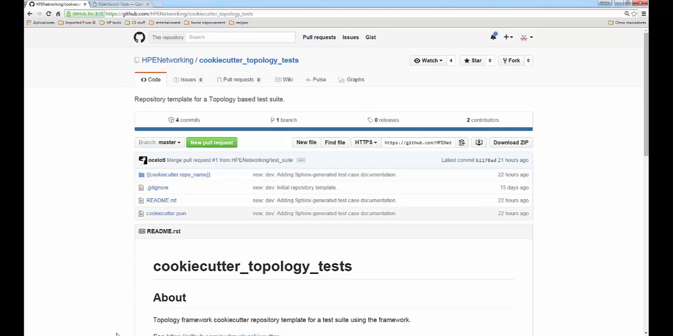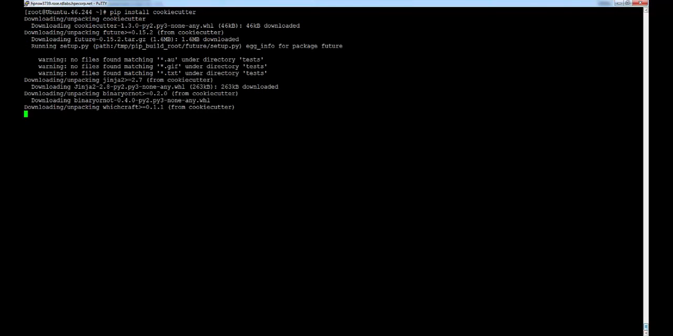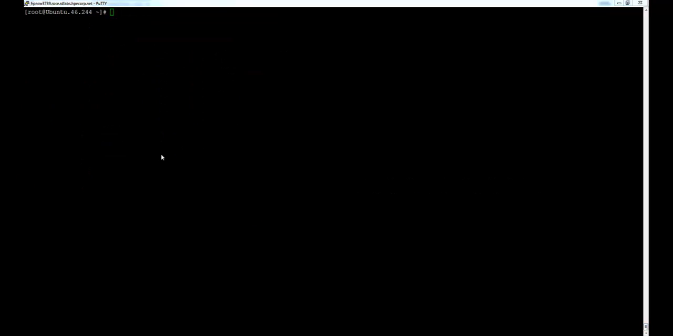Now in our machine, the first thing we want to do is make sure that we have cookiecutter installed. So let's try that first. Once cookiecutter is installed, we're going to use the template that we copied in order to install it. Just write cookiecutter and paste the string that we copied.